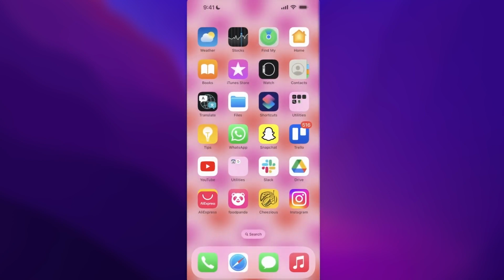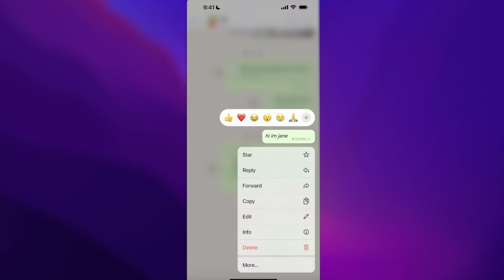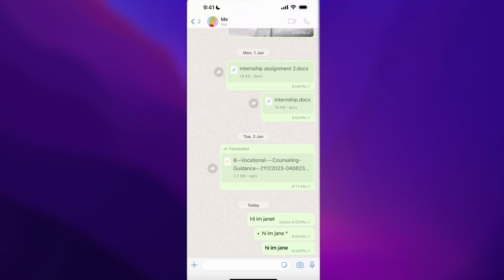And did you know that WhatsApp now has changeable messages? So if you go into WhatsApp over here and you want to change a text that you sent, well, within the first 15 minutes of you sending a text, you can click on that text over here, do a long press on your text, and then click on edit. Once you click on edit, you can change your text. So, hi, I'm Janet. Let's say I changed my name. And just like that, you can edit your texts on WhatsApp as well.